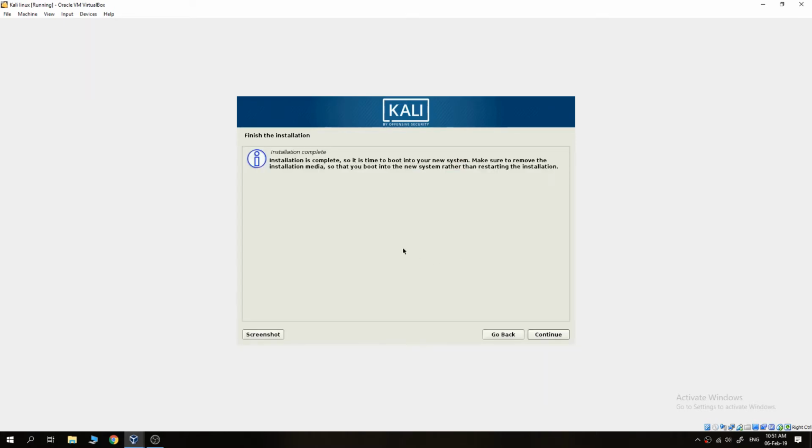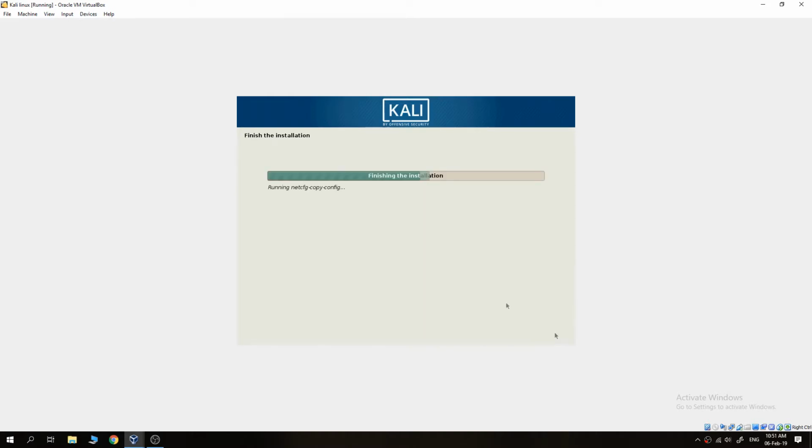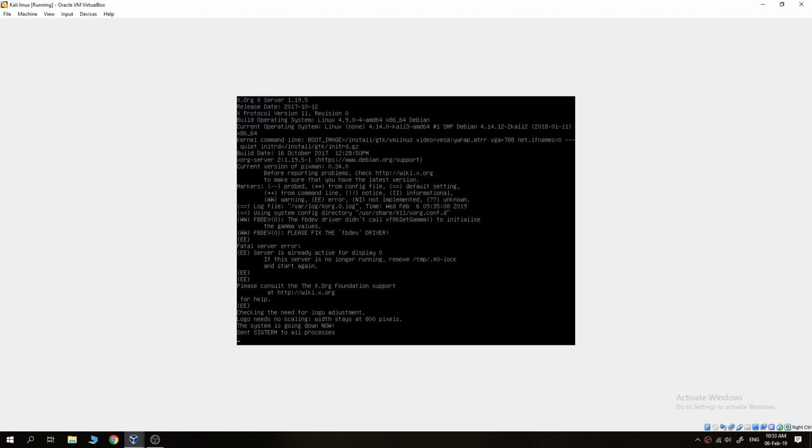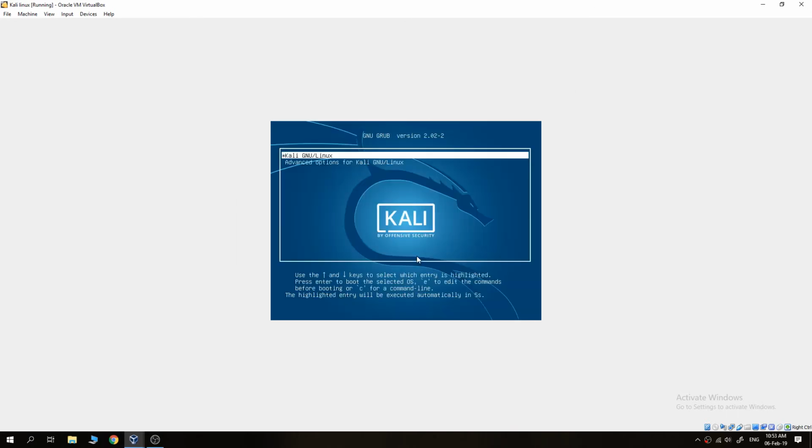Okay. Now we need to eject our ISO file. Okay, it's removed. So continue and finishing installation. Okay, Kali Linux will restart the machine, and this is the bootloader.